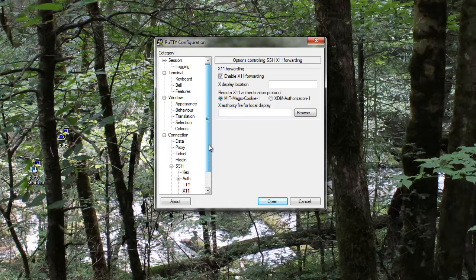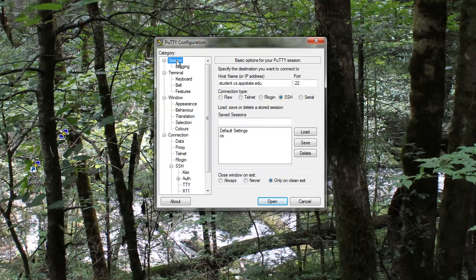Now, before you say open, go up here to the top, back to session, because we want to save all these settings that we've just changed. And we want to call that by the name student. So into this saved sessions box, type the word student. It's just your little nickname for this machine. And then click save. And it will appear here.